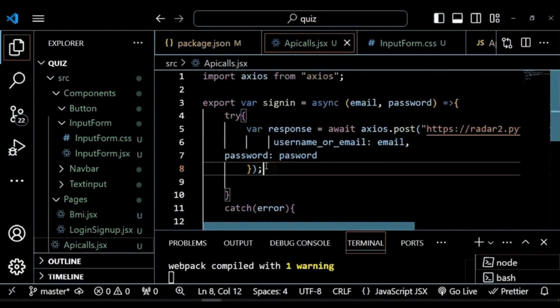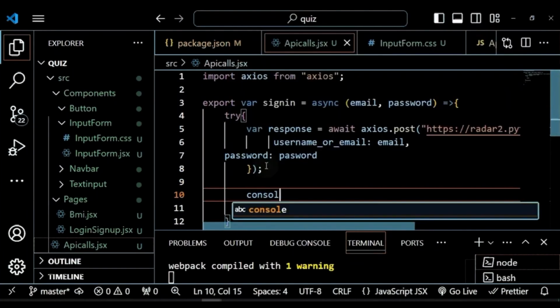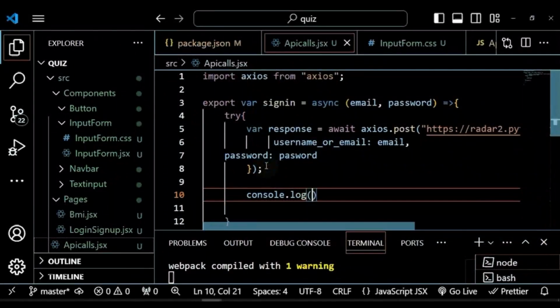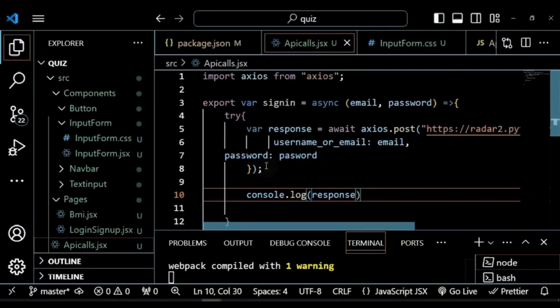just to be sure of what we're getting back, let me log our response with console.log. Let's see response, right? Okay, I'm going to log response. Remember that this response is an object, and this object is made up of different properties. We have talked about it. We said the data, the status text, the status, and the rest. But let's log the entire response and see.